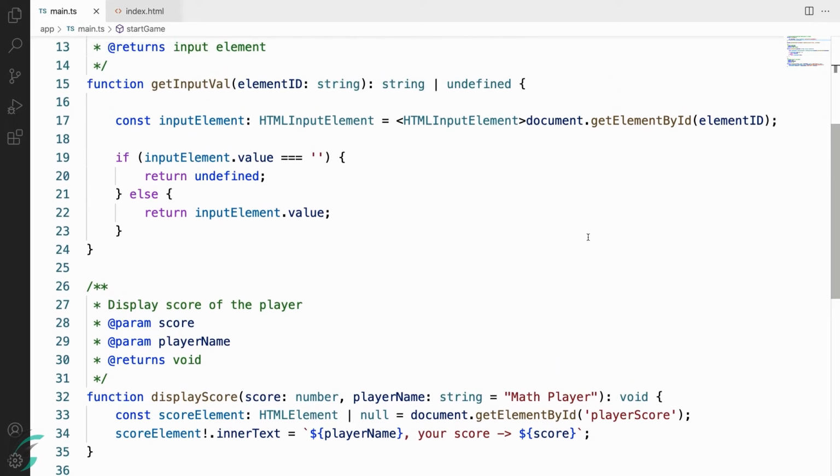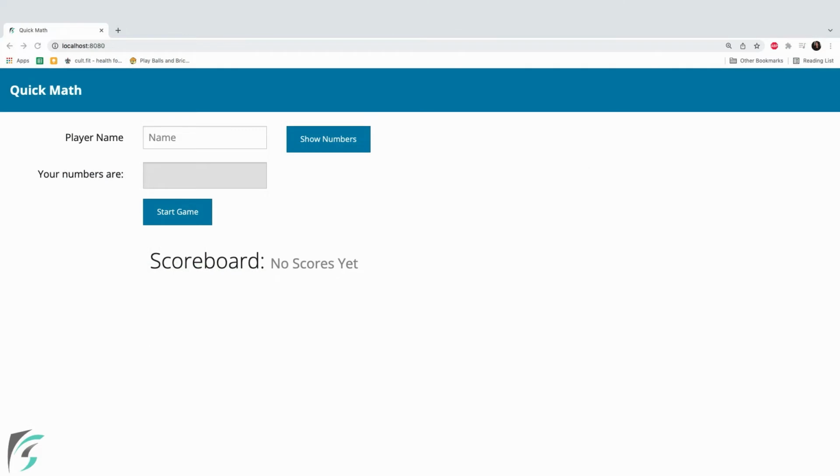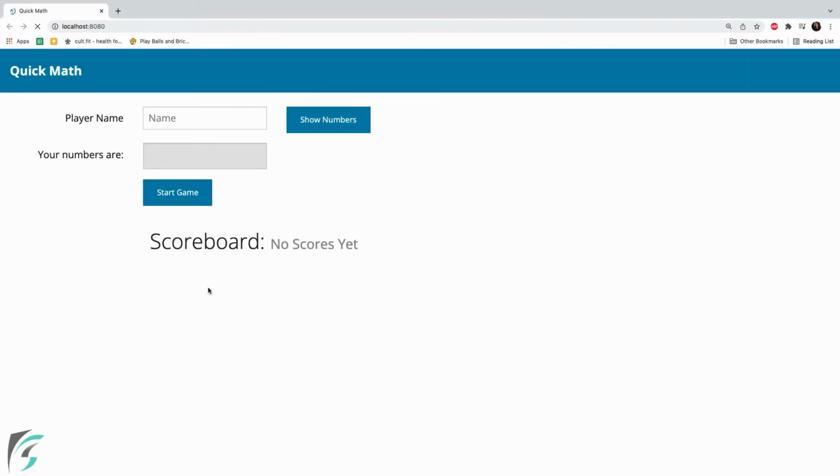And now let us run the app to check if we are in a good place here. Moving to the browser, refresh the page, and now I'll hit the start game function without entering the player name. Math player, your score is 10, and when I enter the name here, say Annapurna, and start game, my name updates.